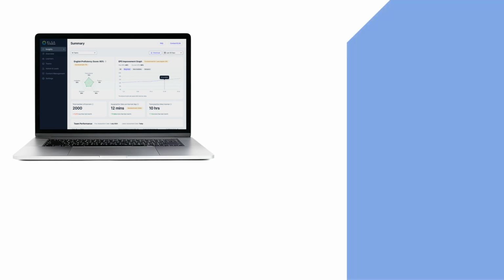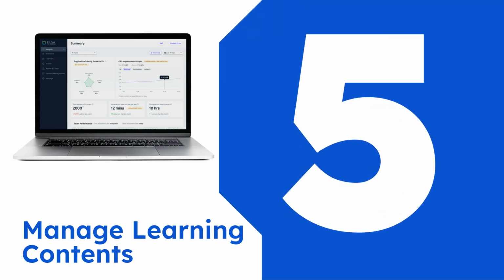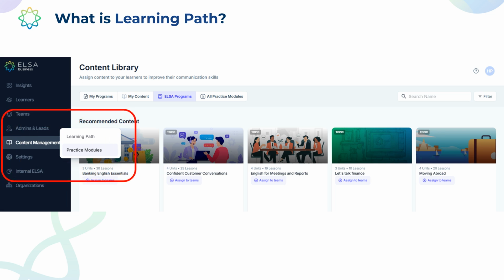Next, I would like to show you how to manage the learning content for your organization. Please navigate to the Content Management tab from the left sidebar. You will see two options, Learning Path and Practice Modules. Next, I will explain these options to you.